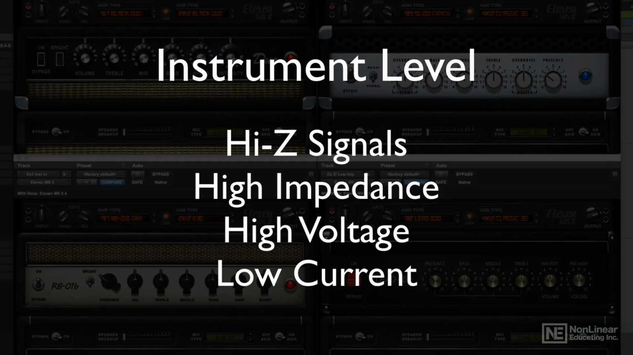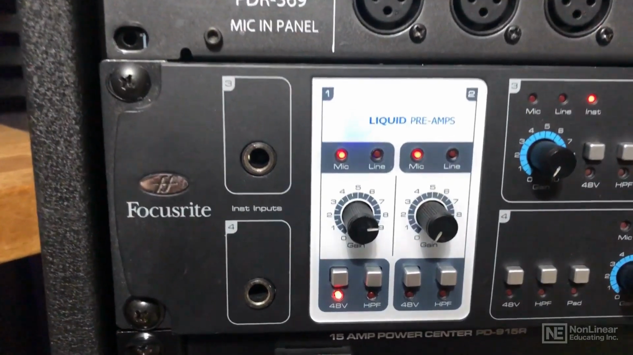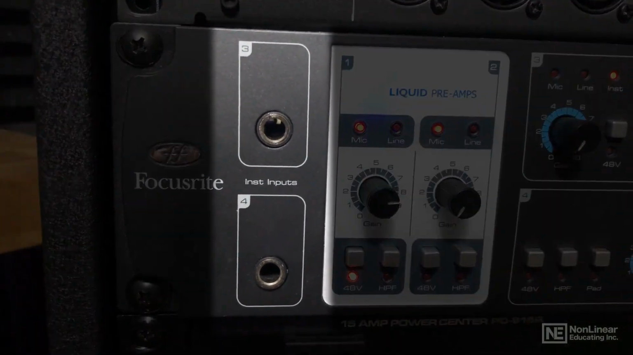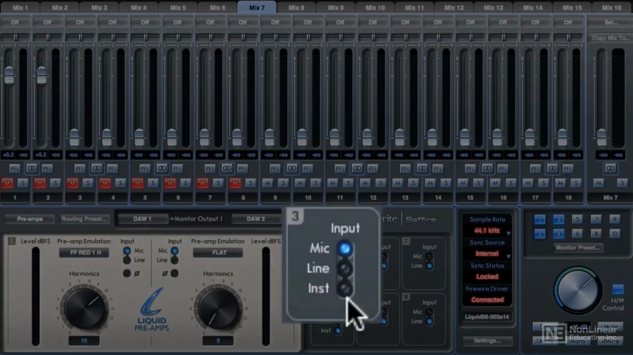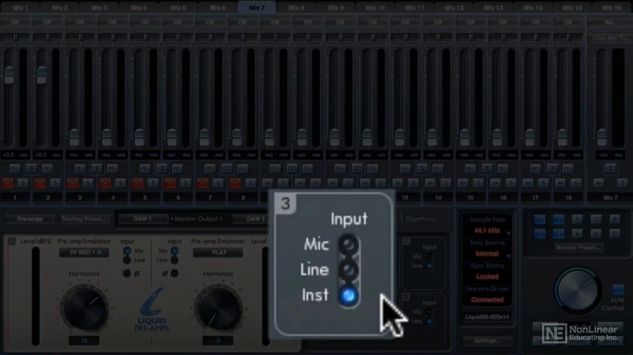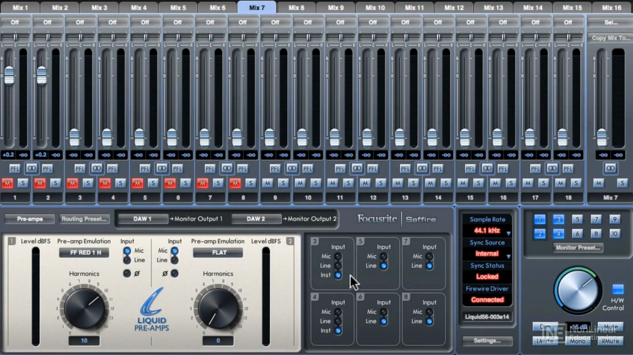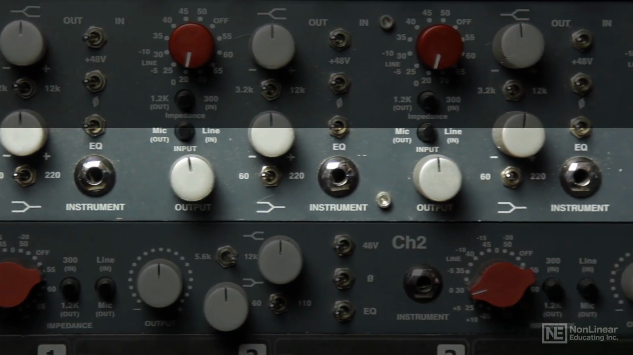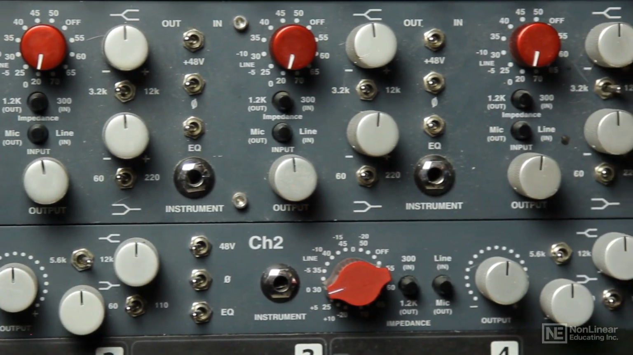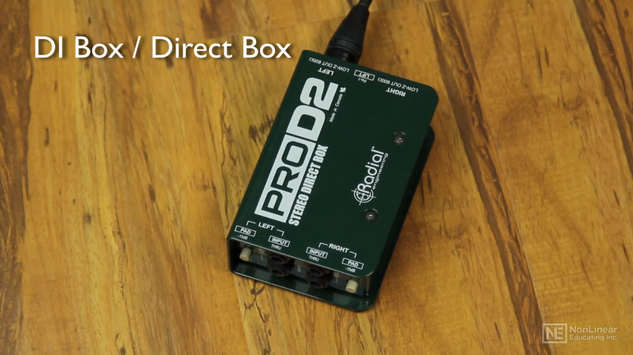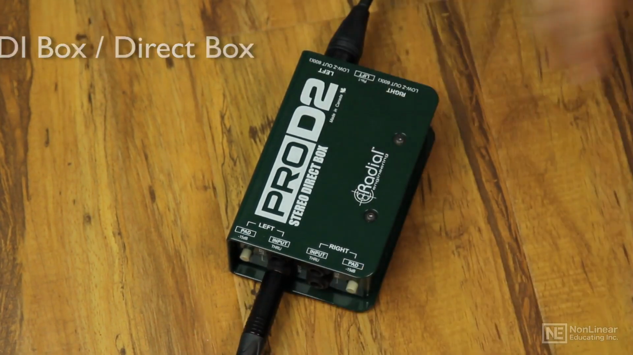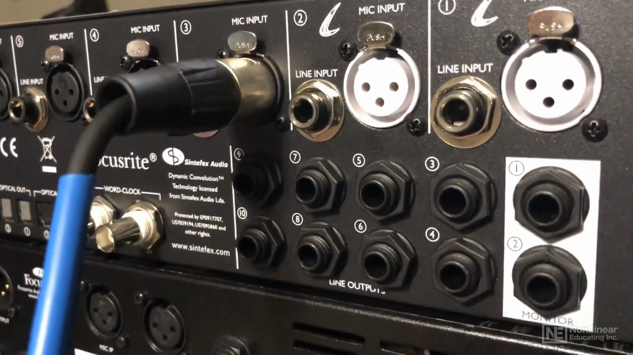There's 2 main ways to make your interface or preamp accept a high Z instrument signal. Some interfaces will have an instrument level input built right into them. My Focusrite interface has 2 of these, and I can switch the inputs to instrument level directly from the included mix control app that came with the interface. And some mic preamps will have a front-facing high Z input as well. Now, if you only have mic inputs, the second method requires a DI box to convert your instrument level down to mic level. Then you can plug the DI box directly into a mic preamp.